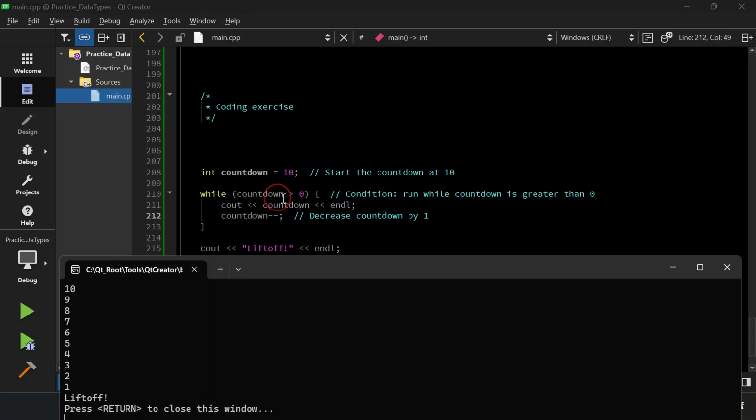So 0 greater than 0? No. So it does not pass this condition. It will not go through the while loop anymore, and it says lift off. So this is how a while loop works. We can increase and decrease the value in the loop.